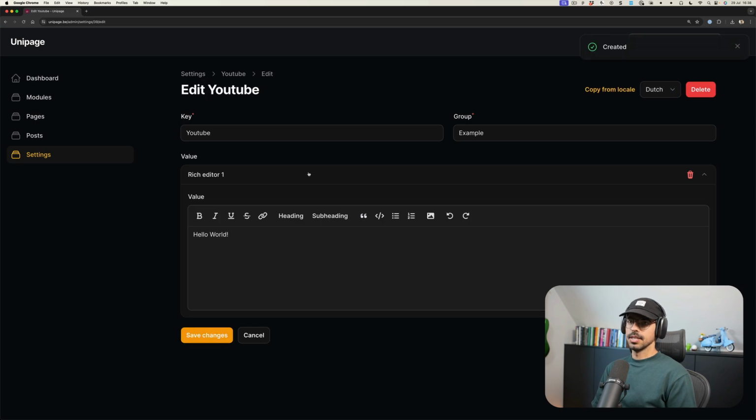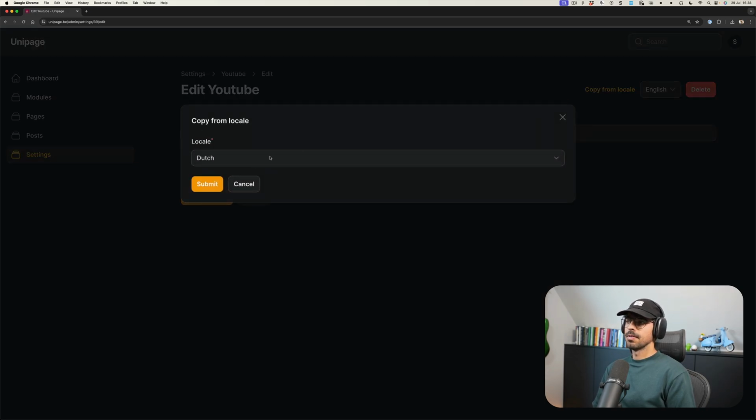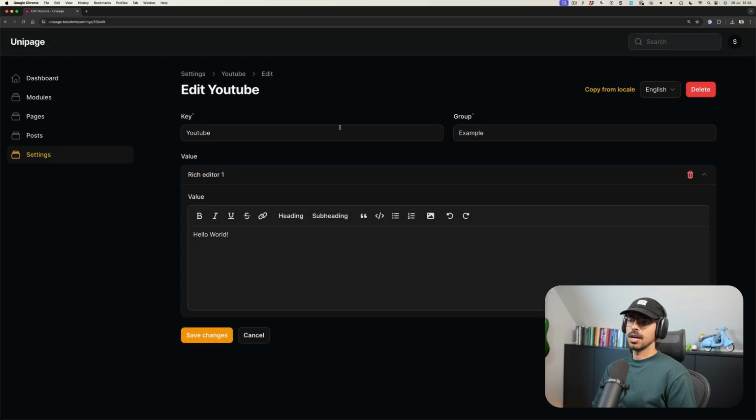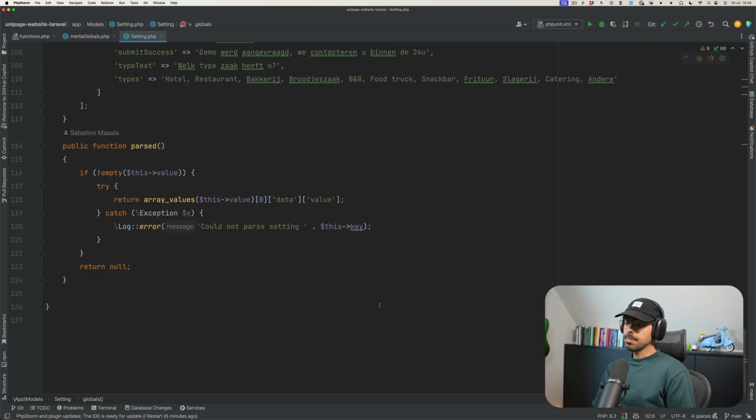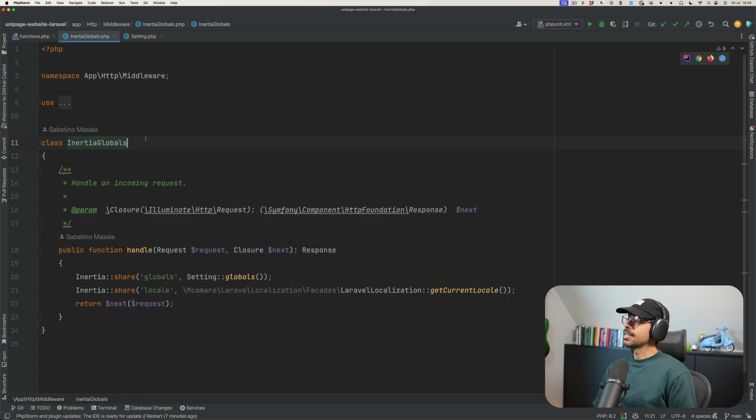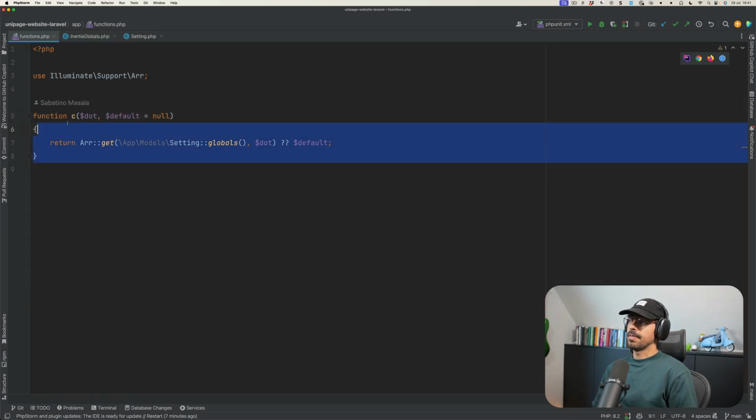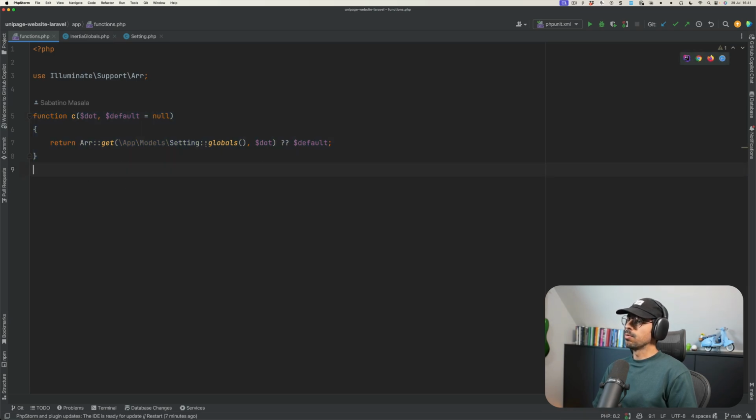and we can save. Most importantly, these settings are language specific, so I can switch to English, I can copy from Dutch, and now we have a localized YouTube setting. In my code, I defined a global localized settings object that takes this first block and puts it at the root. And in my Inertia Globals middleware, I pass down this entire global settings object to the view layer. And finally, for convenience, I also added this helper method that is able to get a value from my global settings using a dot style notation.